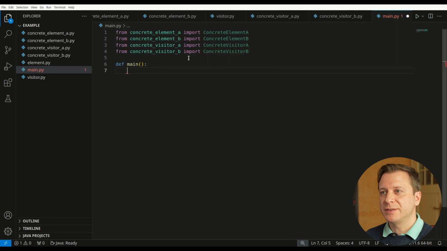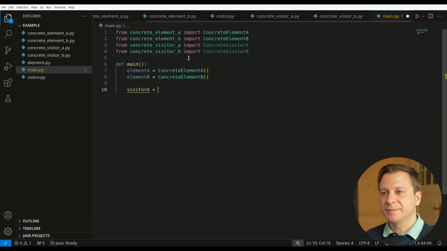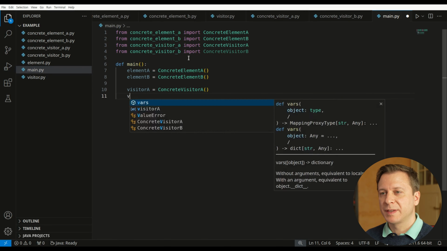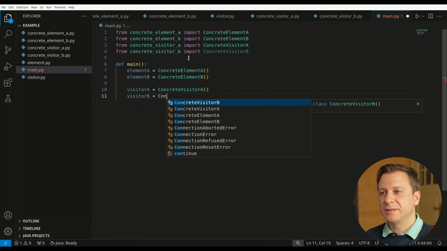And we first create two new instances of concrete element A and B. Element A, ConcreteElementA. Element B, ConcreteElementB. The same thing applies for the visitors. Visitor A, ConcreteVisitorA. Visitor B, ConcreteVisitorB.